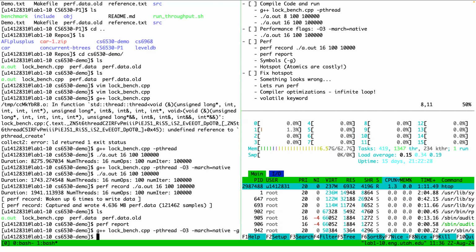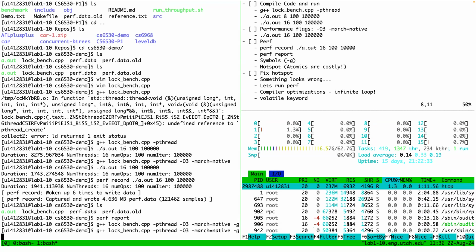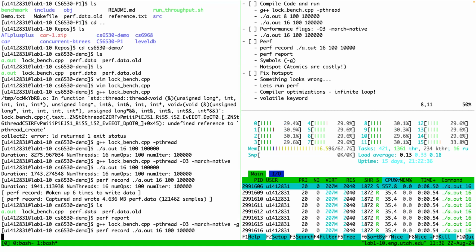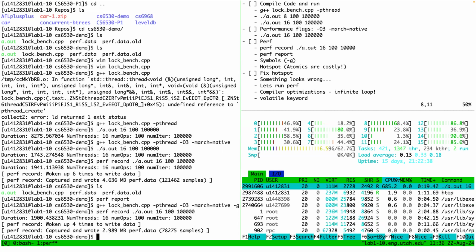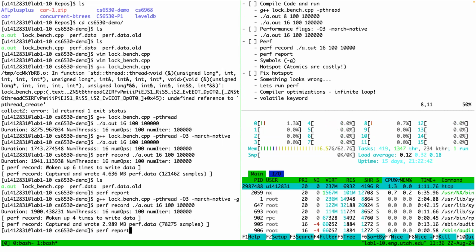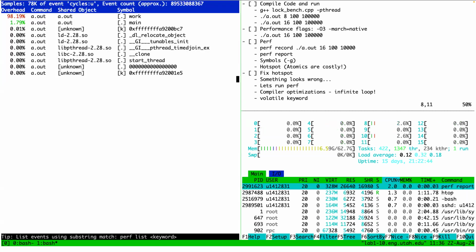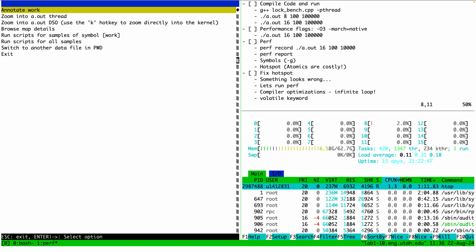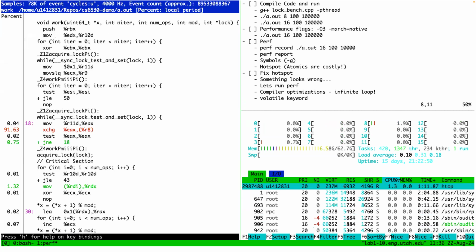So I run the same thing with -g, and I regenerate the perf record. It's going to do the same thing again, and I want to check the report again. This time I go into work, I go into work, and now you can actually see the corresponding sections of assembly for the code that you just wrote, right?